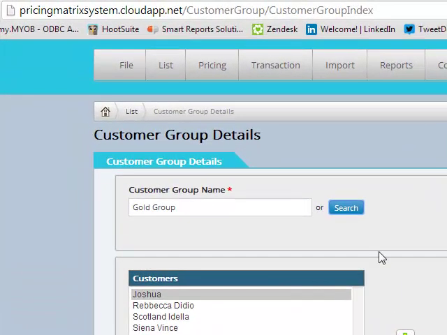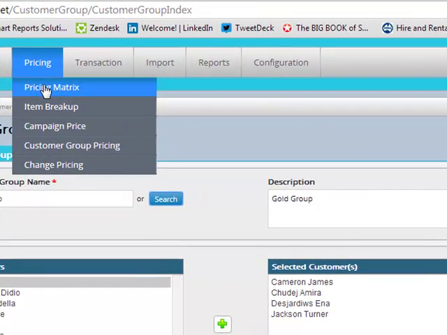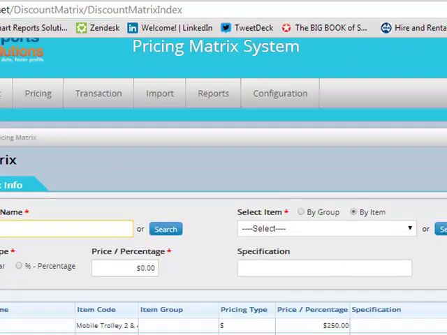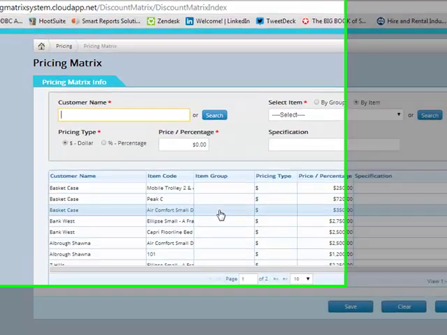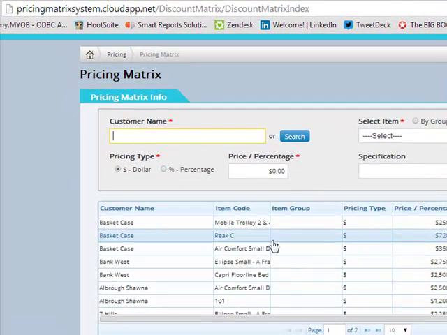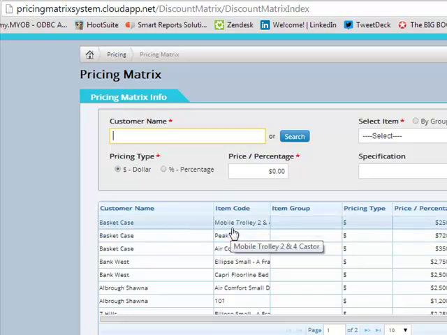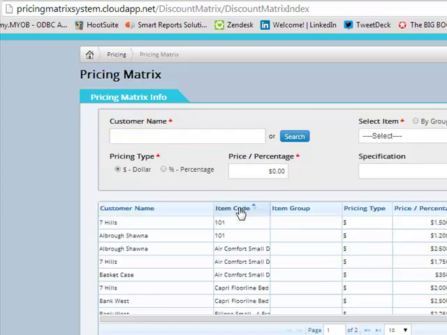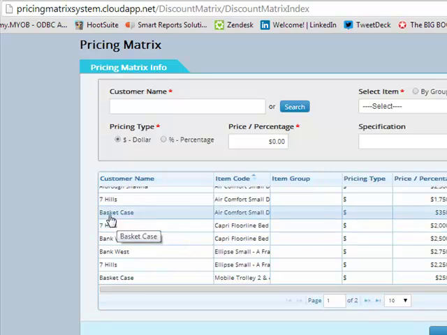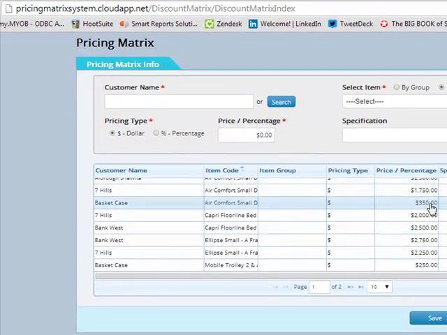Once these are established, then you can start to maintain your pricing details. Go to the pricing matrix screen. As you can see, there are a number of entries in here that give you some base information about your existing prices. For example, customer basket case and this mobility trolley, they get it at a special price of $250. If you look at the same thing, another customer with the same item, they get it at a different price. So therefore, this system allows you the flexibility to maintain individual pricing for each customer and product combination.